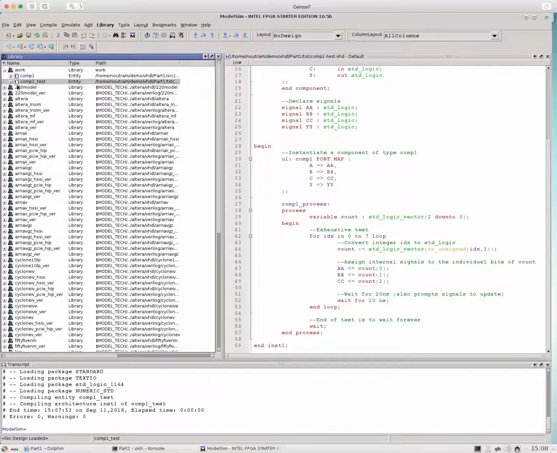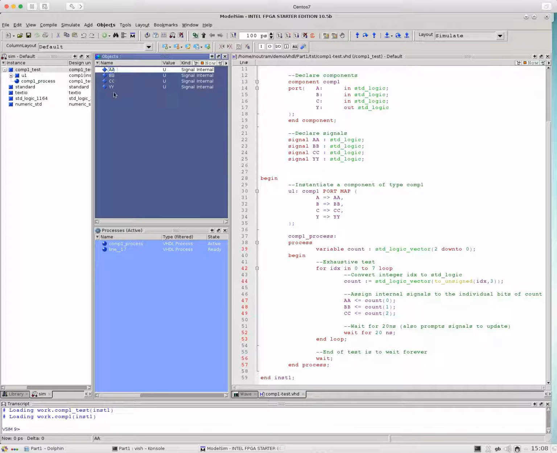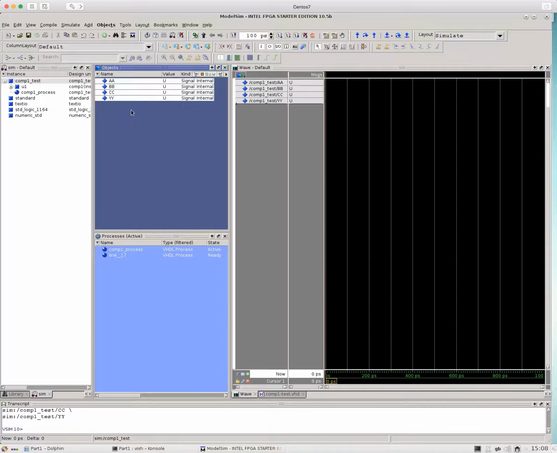So let's do that. Let's first of all double click in the library view the test bench, select the signals you want to view, right click and go add wave. Here we are. Now we've got a few options. We could run for 100 picoseconds, we could single step through our code, which is a great feature in ModelSim. I just want to run to the end, so I'm going to click run all.